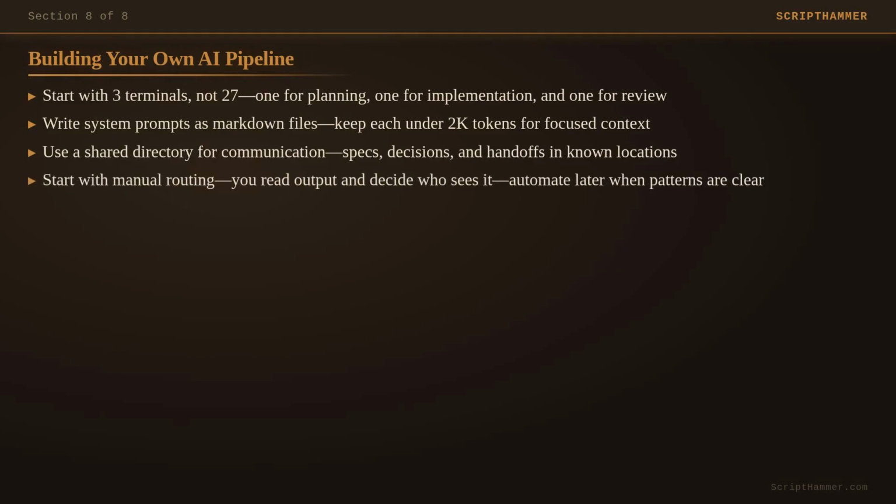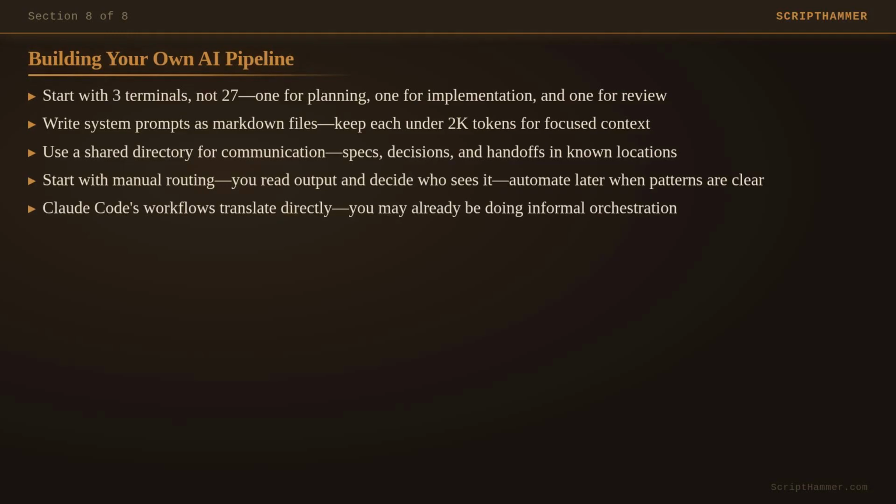Start with manual routing. You read output and decide who sees it. Automate later when patterns are clear. Claude Code's workflows translate directly. You may already be doing informal orchestration.